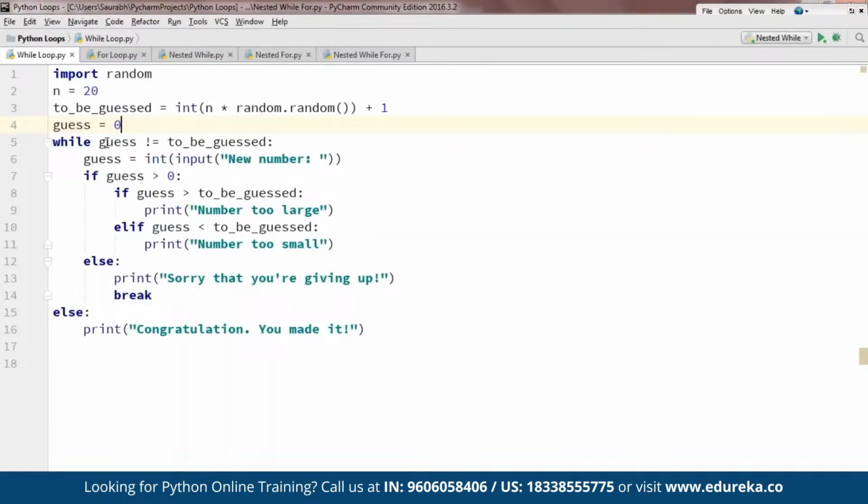In the while loop, I have given a condition which says that if the number that I have guessed is not equal to the random number, then enter the loop. Once you enter the loop, you need to input a new number, the number that you want to guess again. If that guessed number is greater than 0, then there is one more if condition which says that if the number you have guessed is greater than the random number generated, then print number is too large. And if the number you have guessed is smaller than the random number generated, then print number is too small.